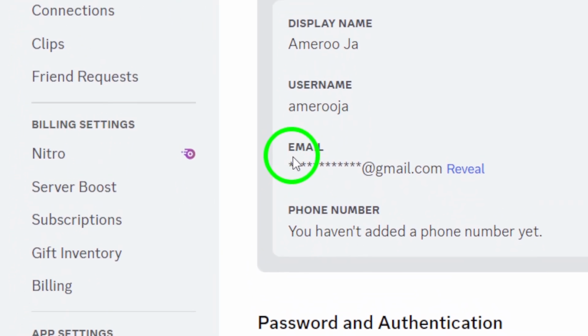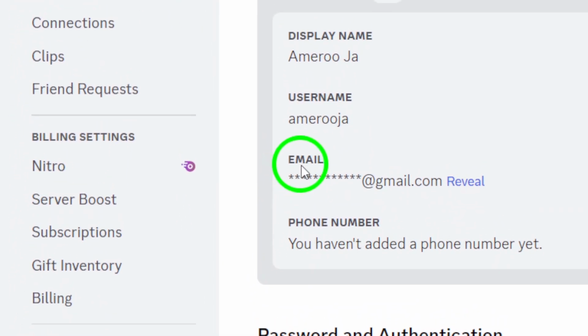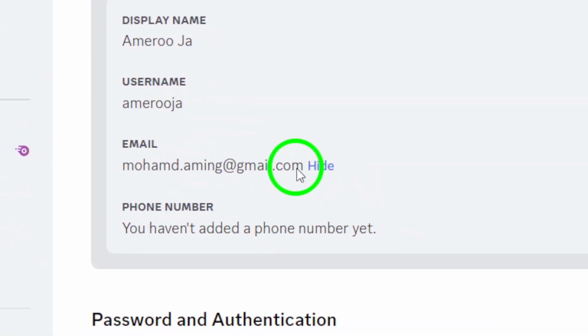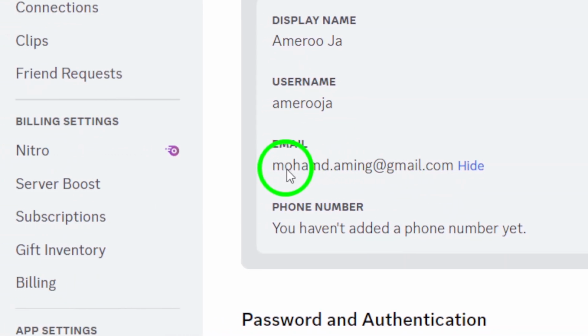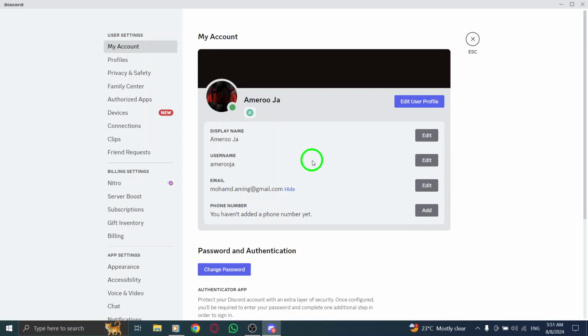Now, we're almost there. In the middle of the My Account screen, you'll see your email address. To view it, just click the Reveal button located to the right of your email. And voila! Your email is now visible for you to see.